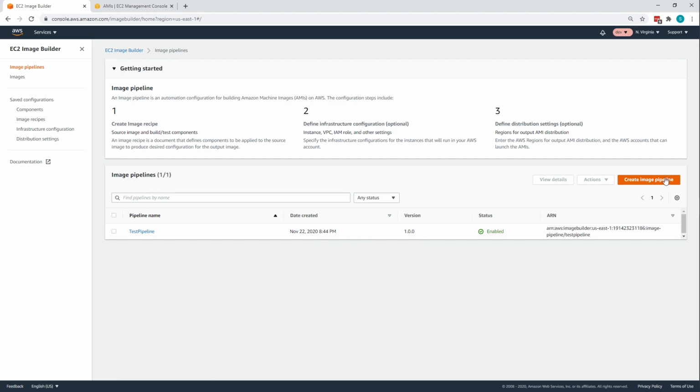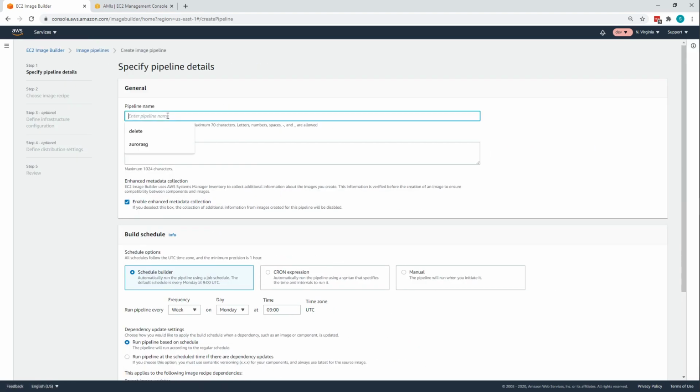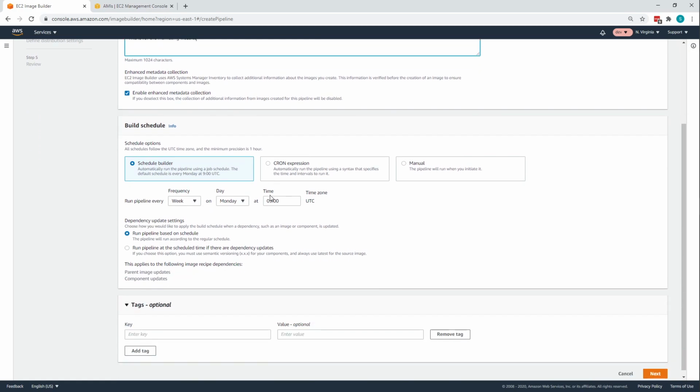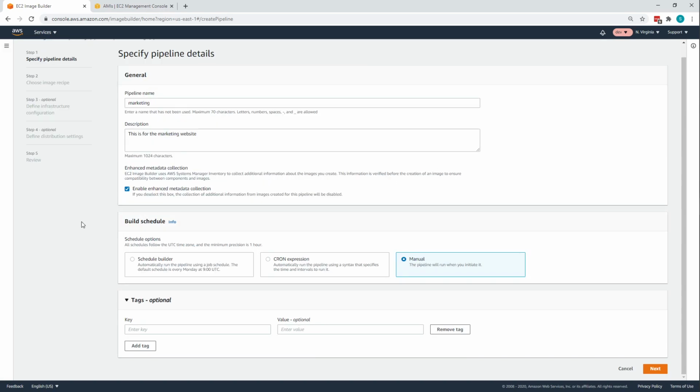So let's build a pipeline. We're going to call this pipeline the marketing webs pipeline. So it's going to build our marketing website. Hopefully I spelled marketing right. You can identify how often you want this thing to run. Let's just run it manually because we're just doing a little demo.